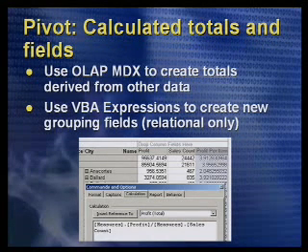So what you see here, for example, is that a person has designed a new measure called profit per item. And they've defined it using OLAP MDX syntax to say, take the measures.profit and divide that by the sales count, and thus they get a new measure in their pivot table.